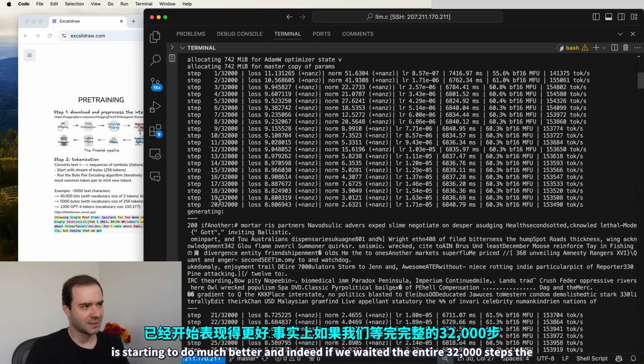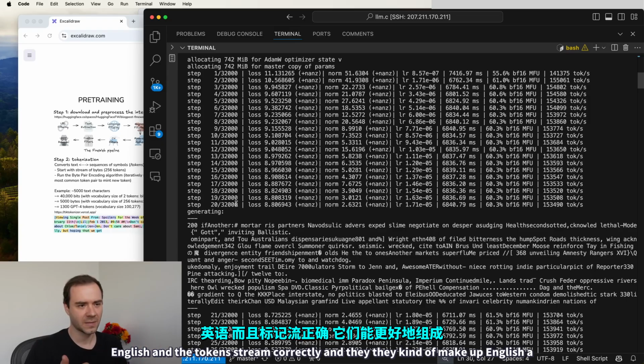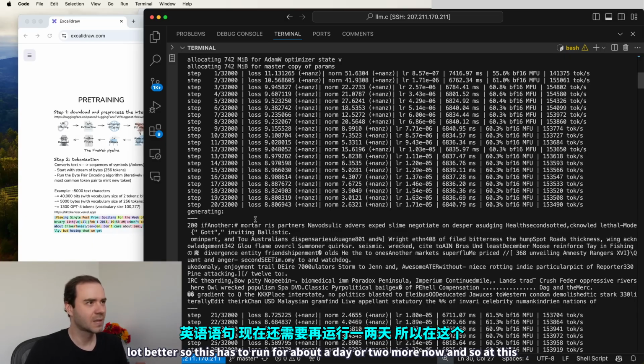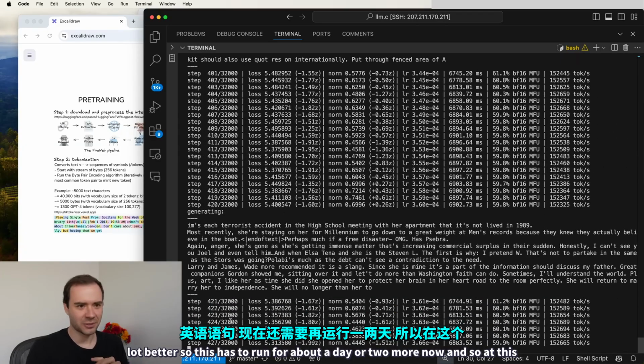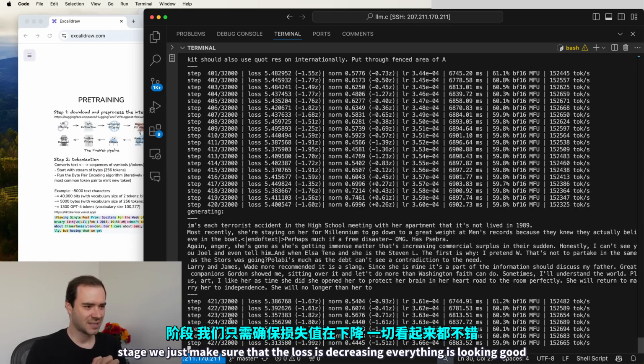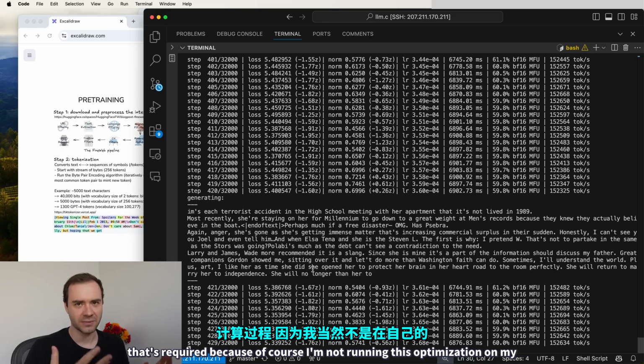And indeed, if we waited the entire 32,000 steps, the model will have improved to the point that it's actually generating fairly coherent English. The tokens stream correctly, and they make up English a lot better. So this has to run for about a day or two more now. At this stage, we just make sure that the loss is decreasing, everything is looking good, and we just have to wait. And now, let me turn to the story of the computation that's required.